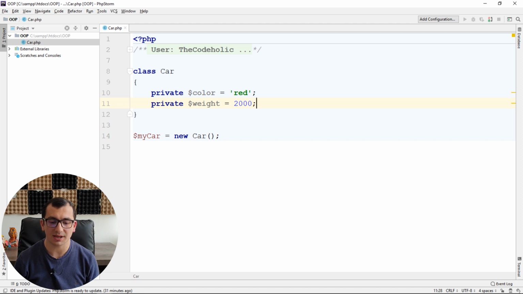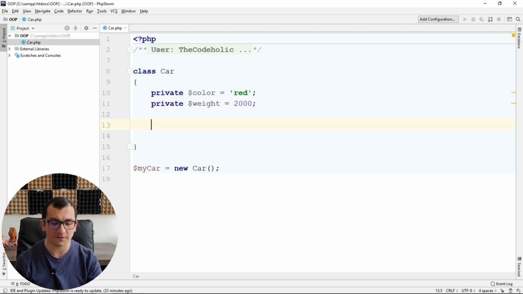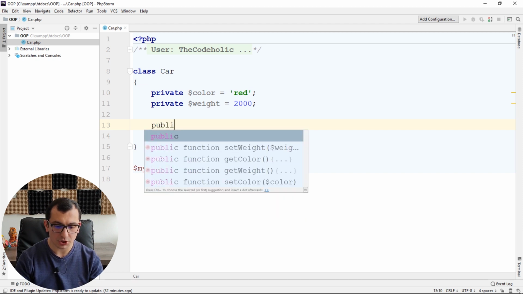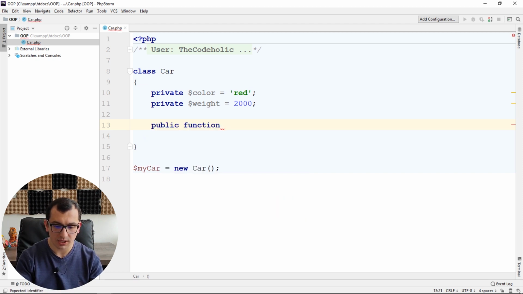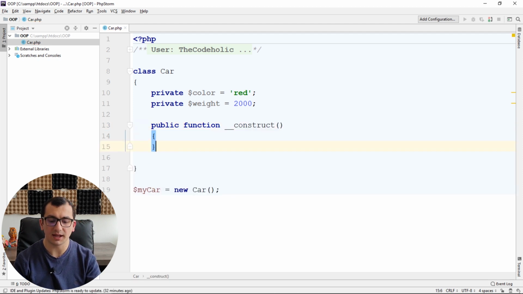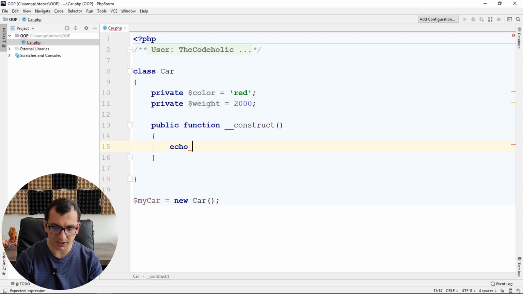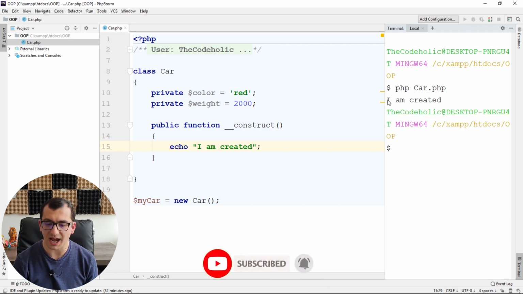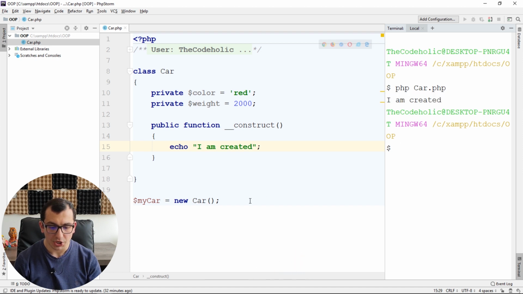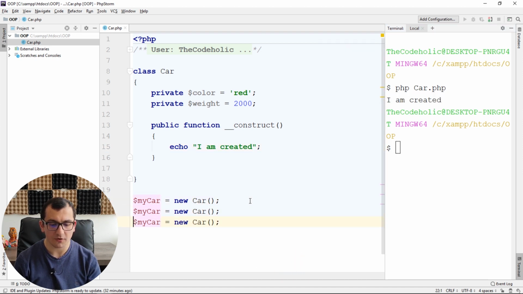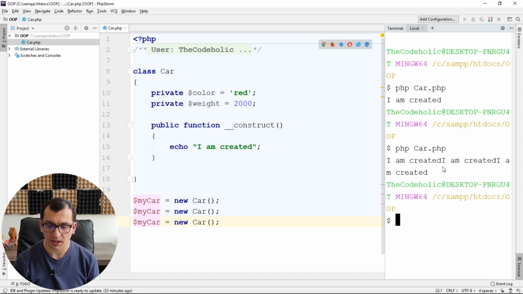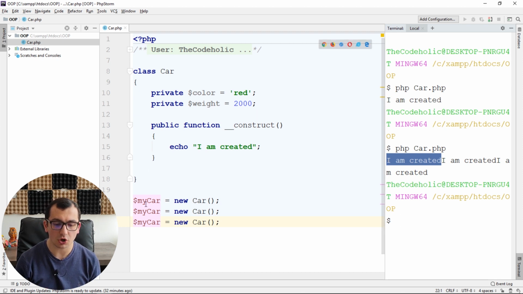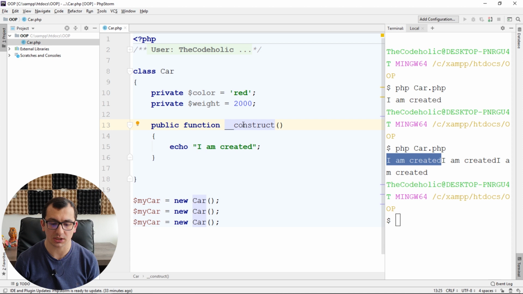Now let's create a constructor and see what it actually is. As I said, they are special functions. So they are created like a public function and they have a special name, like __construct. If I print something here, "I am created", and I run the code, php car.php, you can see that "I am created" is printed. So for as many objects as we create from this class, the same number of "I am created" will be printed, which means that for each object, the constructor function is executed.